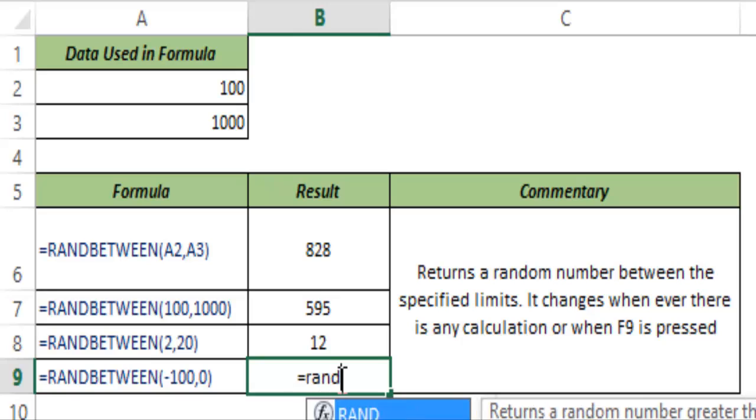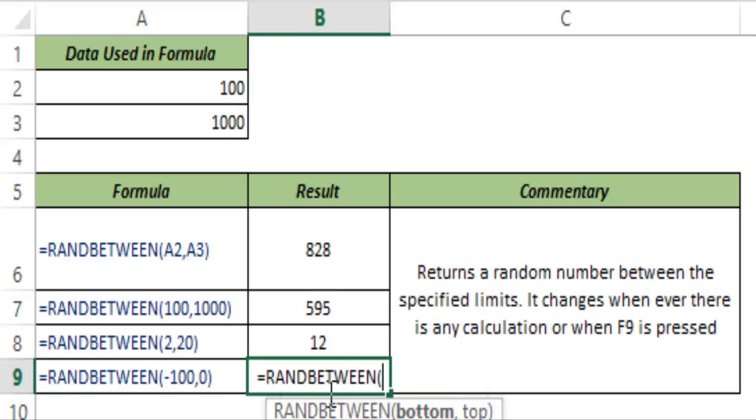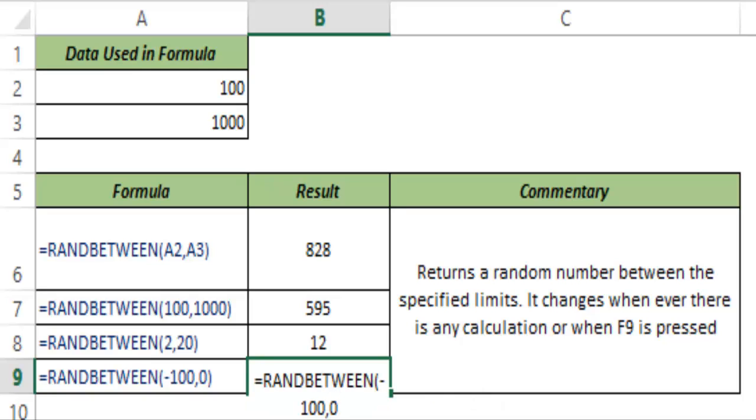You can also use RANDBETWEEN with negative numbers. So if I have the bottom value as minus 100 and I have the top value as 0, then this would generate a number between minus 100 and 0. So in this case this generates minus 33.